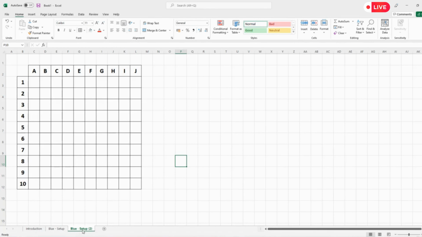Now I've got blue setup, and Excel doesn't know what it should be called, so they've just put a 2 there. That's fine. All I'm going to do is double click, go to the end of there, delete the word all the way up to the word setup, take the word setup out and replace that with the word play. I had caps lock on, so let's put play properly. So I've got my 3 worksheets that I want. Okay, the blue one, blue play, we can now leave alone.